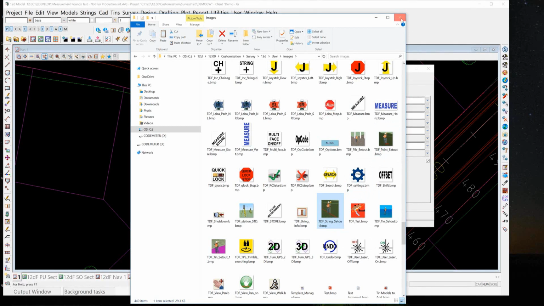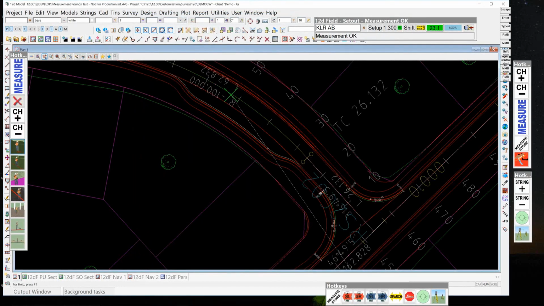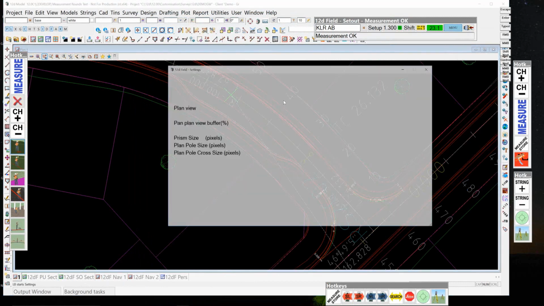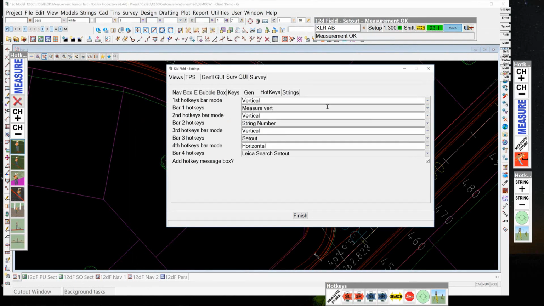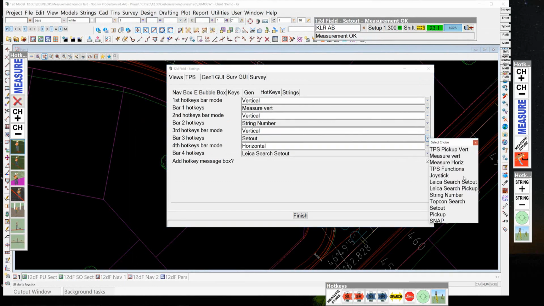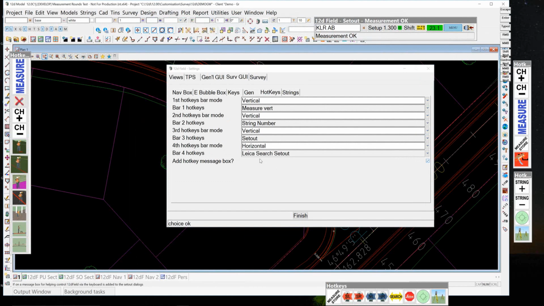So we'll finish that there. And if I just finish that and start it up again, I've got the settings menu here. Go to Survey GUI, the hotkeys, and I want to do the set out one, and I'll just pick up that set out again. Now you can see all the hotkeys have been increased over here.